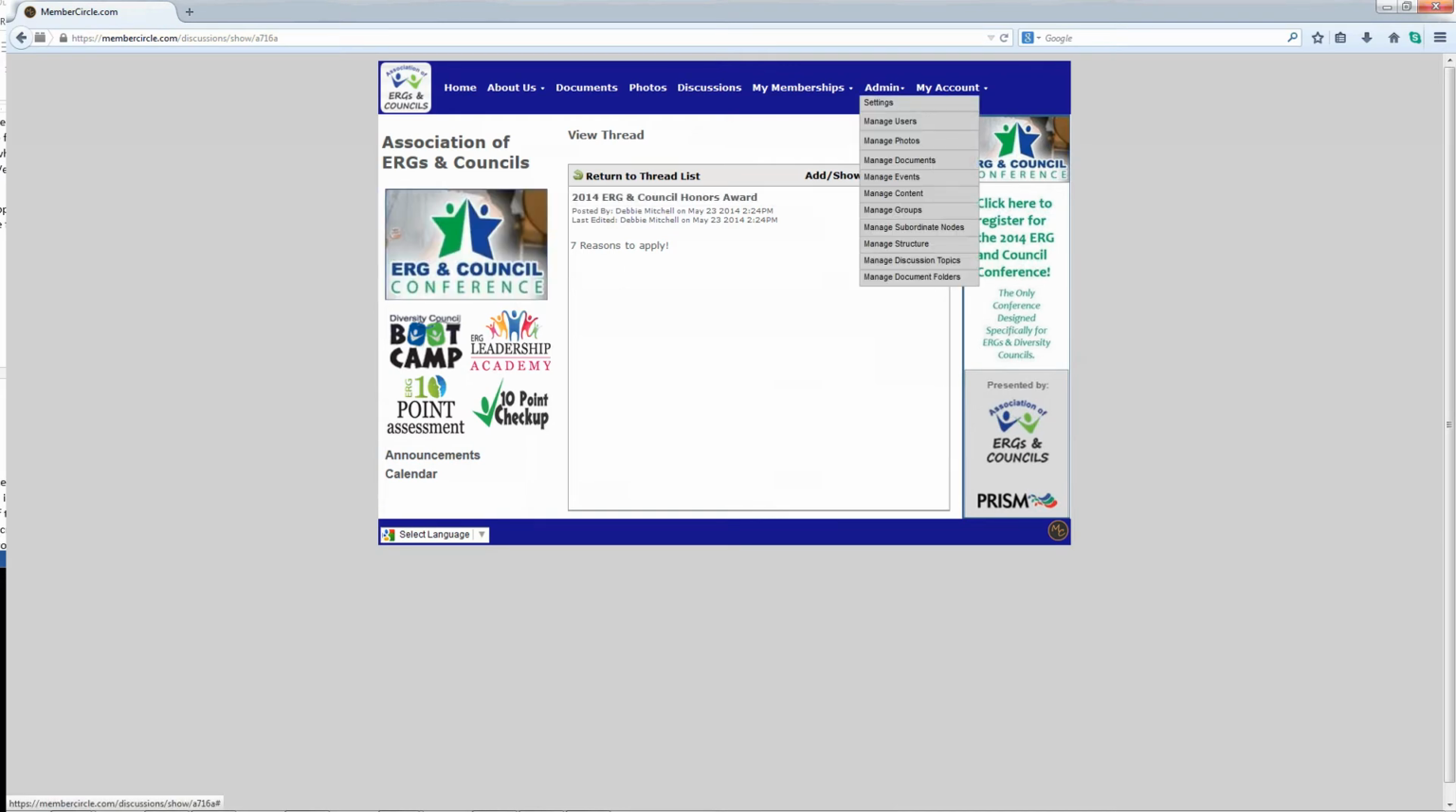Again, because this is an administrative account, there is an Admin tab at the top of the page. Hovering over the Admin tab will cause a drop-down menu with a list of tools that aid in the administration of the page to appear. From here, administrators can manage users, documents, and content, among many other things.